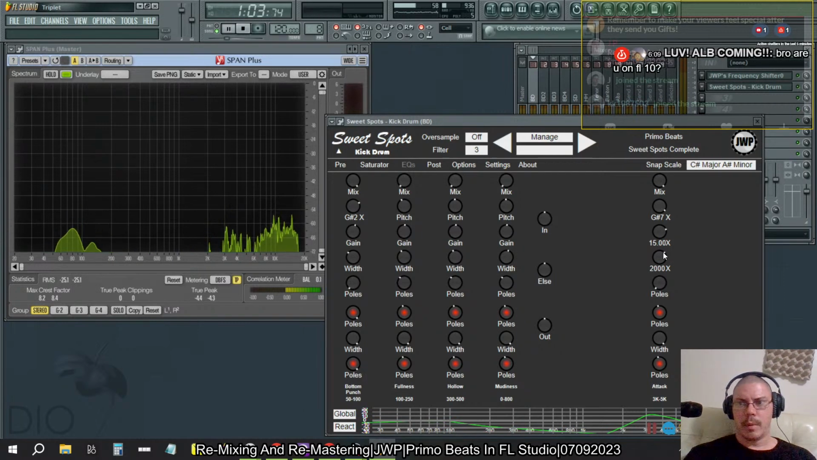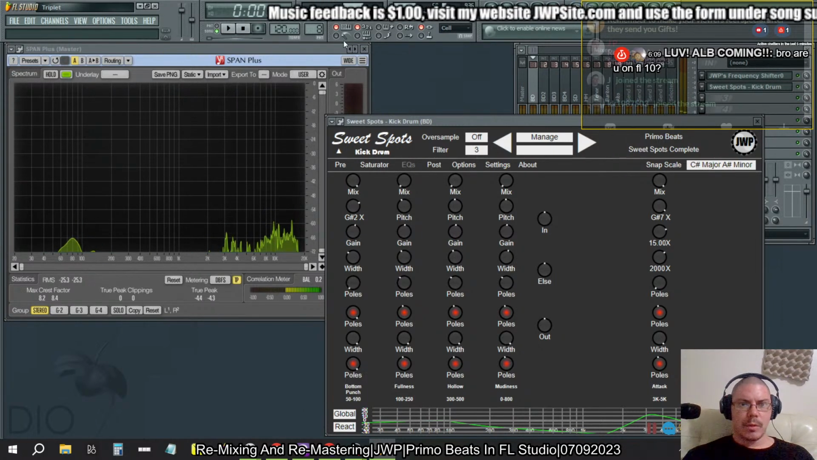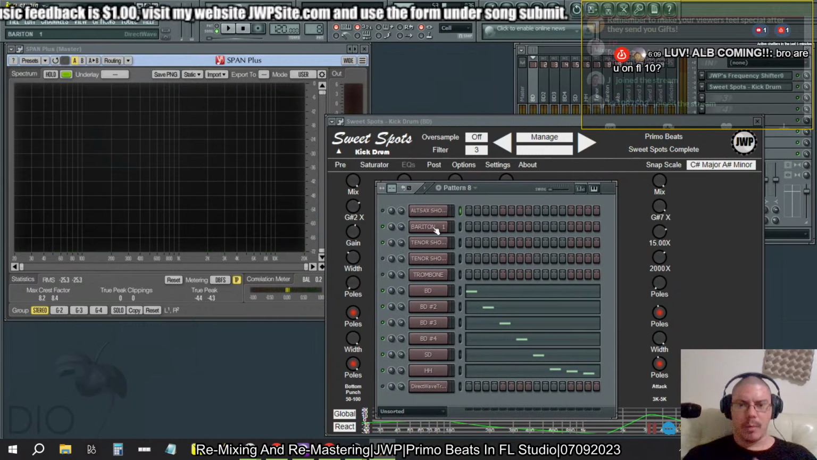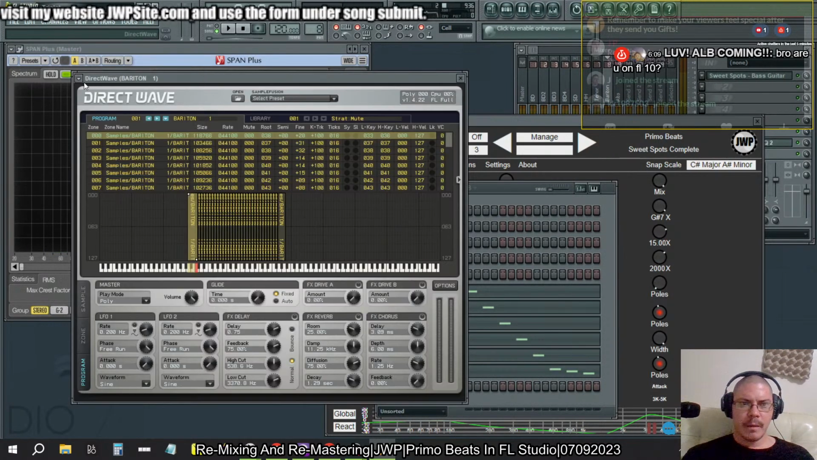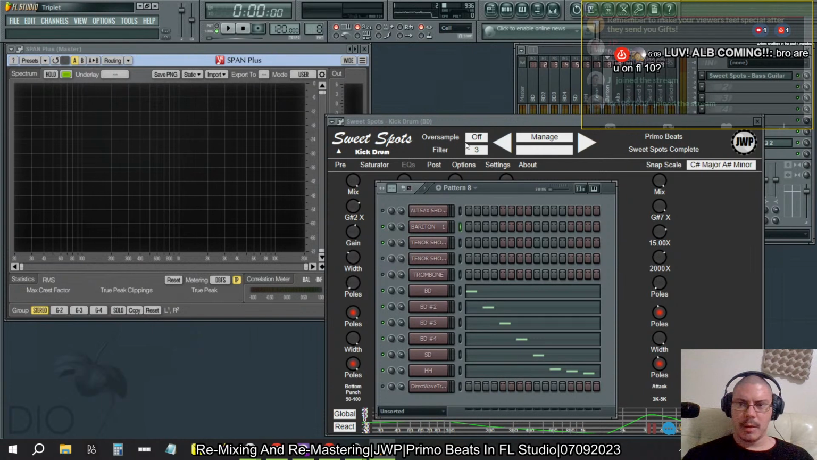Love ALB comment. Bro, are you on FL10? Yes, sir, I'm on FL10 because... Maybe ma'am? I don't know. I can't see, the picture's too small. Because FL Studio's arpeggiator in 21, from 10 to 21, it changed. So it's really weird that it does. But if you try to load something from an older version of FL Studio into the newer version, the arpeggio messes up and it sounds funny. But yes, FL10.